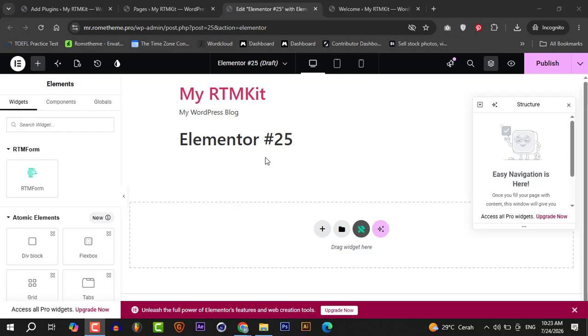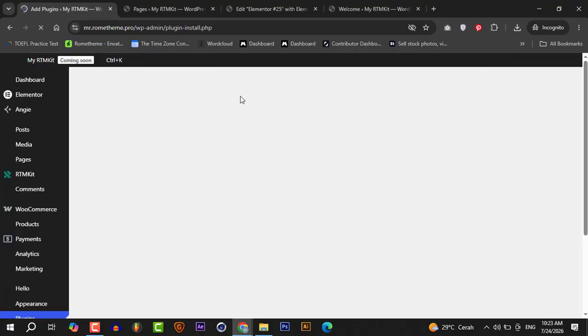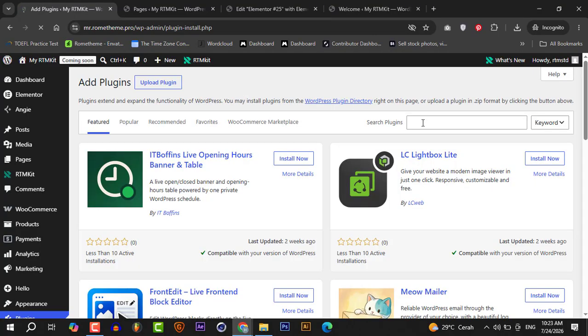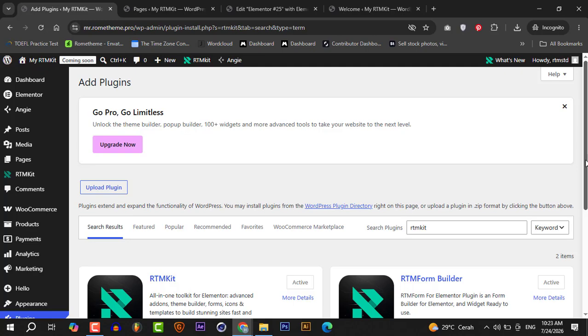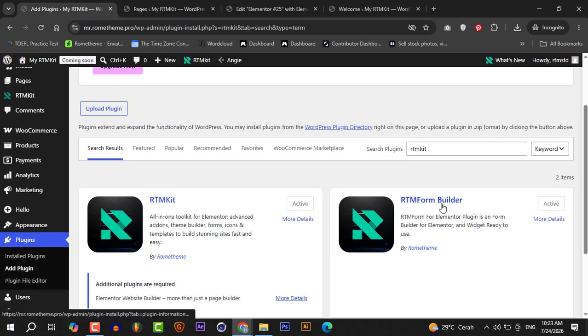But first of all, you need to install RTM Kit and RTM Form Builder. You need to go to your plugins and write RTM Kit here. Enter. You will find RTM Kit and RTM Form Builder. You need to install it and activate it.